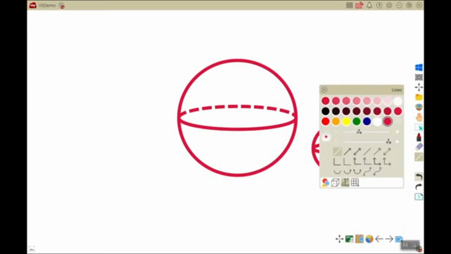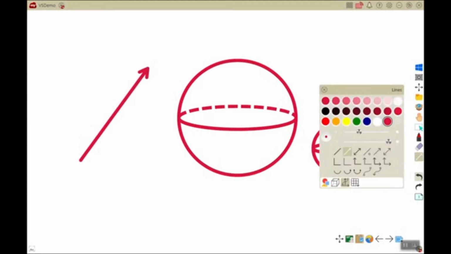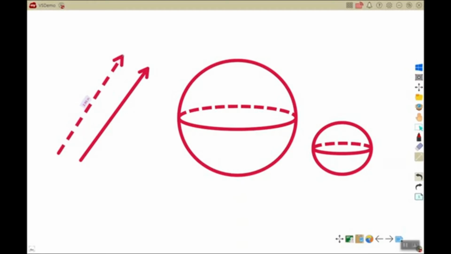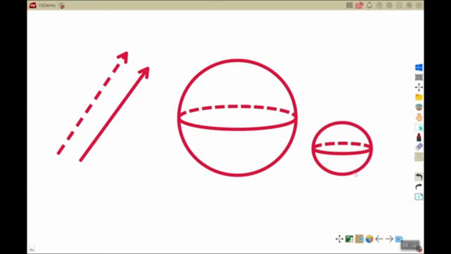If I touch it again, I can also do lines, so I can draw lines with arrows or lines that are dashed and in any direction. Or I can use arcs that actually can connect shapes. And if I need to readjust them, I can grab those blue dots there and adjust the arcs.